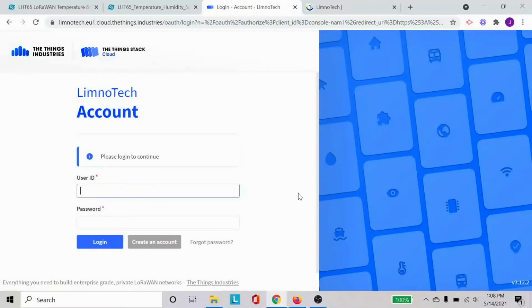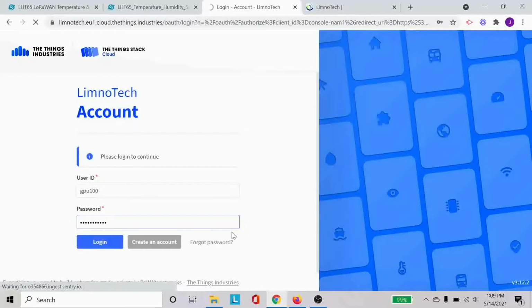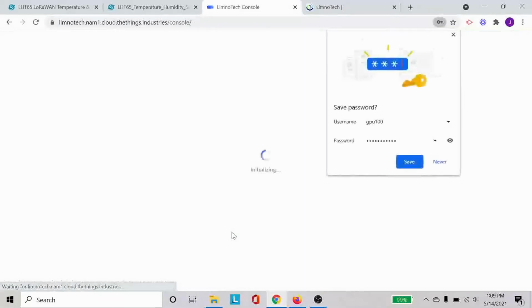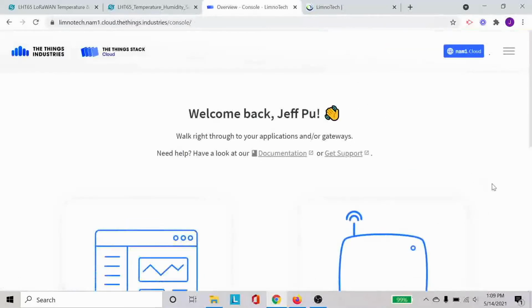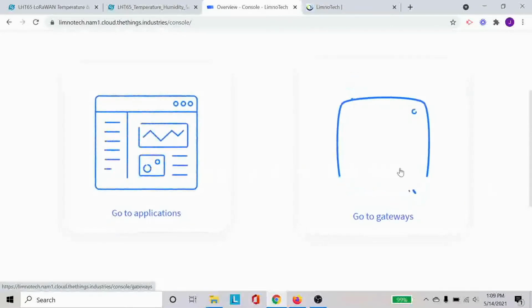And here I'm just demonstrating to you by using the Limina Tag Things Stack in the cloud. Obviously, it will be different for your own use case. So after you log in, you will be able to see there are two different buttons. One is Go to Applications, and the other one is Go to Gateways. So what we want to do is to click on Go to Gateways.